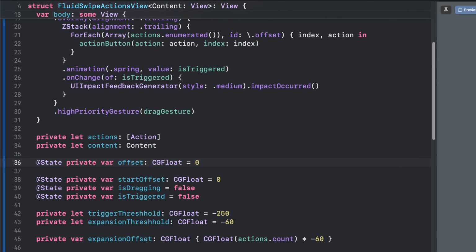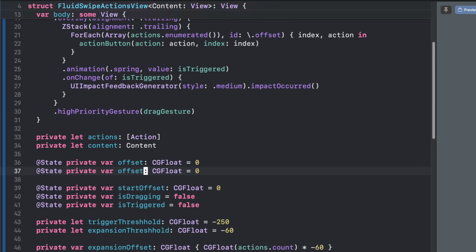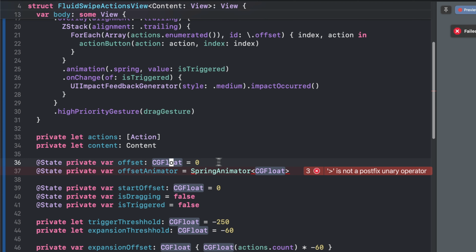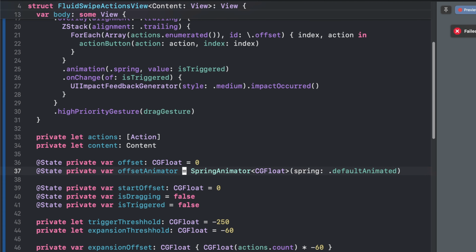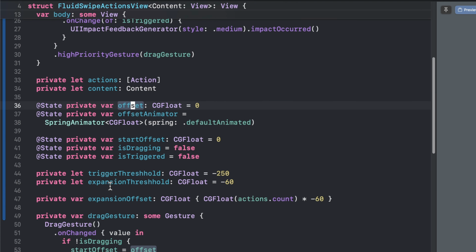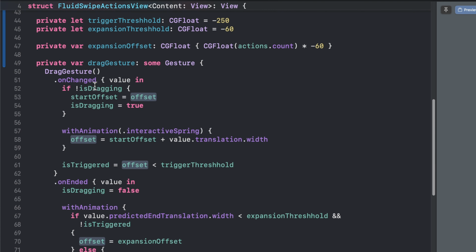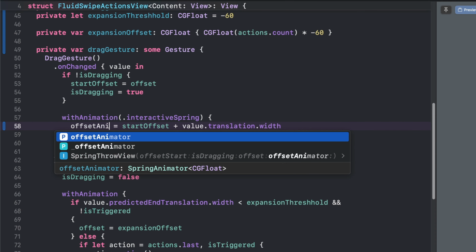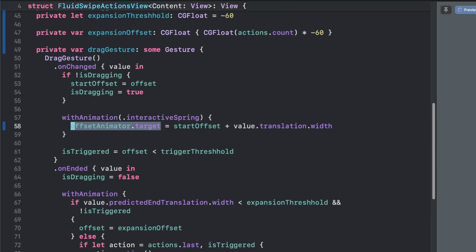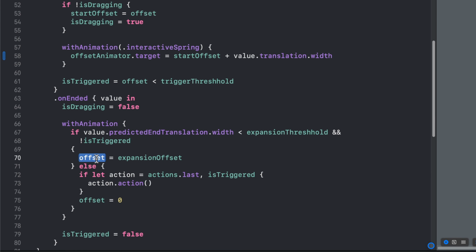We're no longer going to directly set offset. Instead, we're going to create an offset animator, which will be a spring animator, this time of a CGFloat, because we're only controlling that X offset. We will then initialize this with just the default animated spring. And now we just have to find everywhere we modify offset. So that's going to be in our onChanged and onEnded blocks. And instead of directly modifying the offset, we will modify the offset animator's target and just change that everywhere.